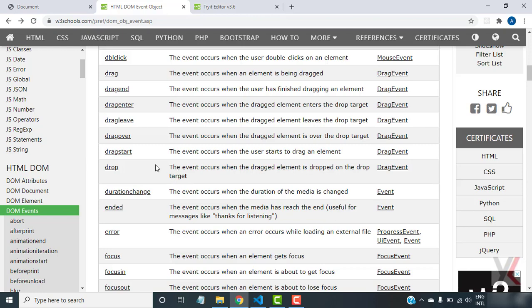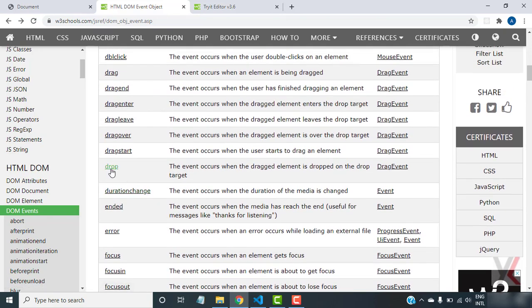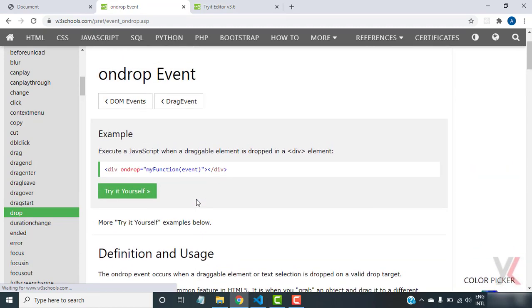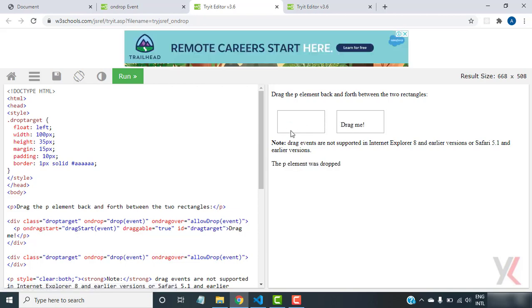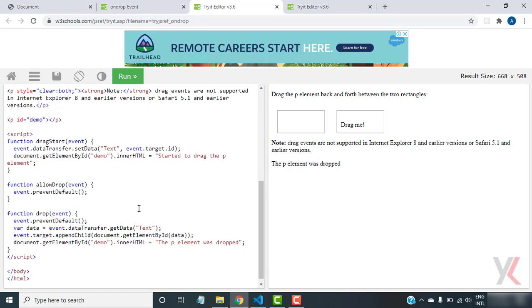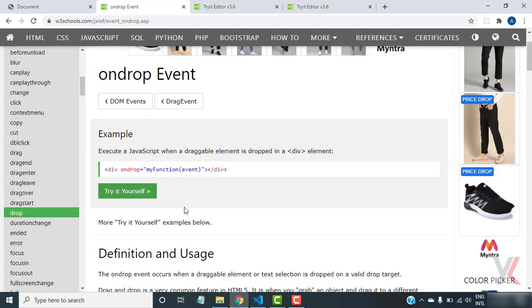Suppose you use the drop event, it will be described like this: the event occurs when the dragged element is dropped on the drop target. Okay, so here you can see when we drag onto this particular element, this drag is actually an advanced part. Okay, so I'll take another example.